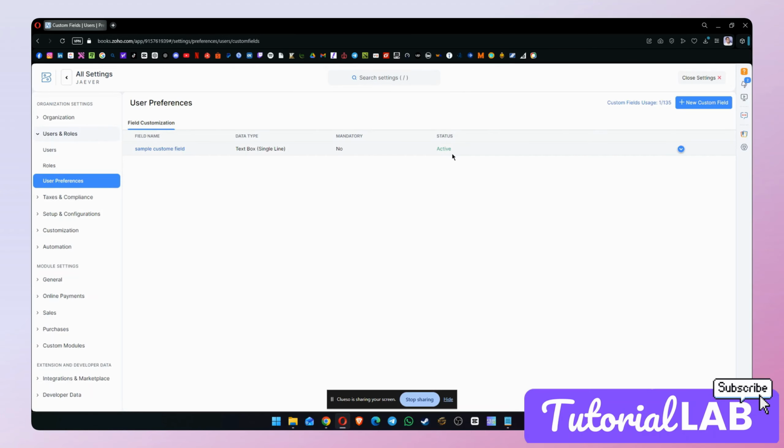That is how we add a new custom field to our table in Zoho Books. After creating your fields, make sure to add them to a sample transaction to ensure they display and work as needed.